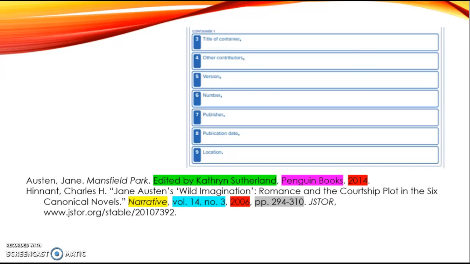Publisher is used for books, and it is simply the name of the publisher that's listed on the spine or in the back of the title page. Use a comma at the end of this section unless it's the last element of the container 1 section, in which case you'd use a period.